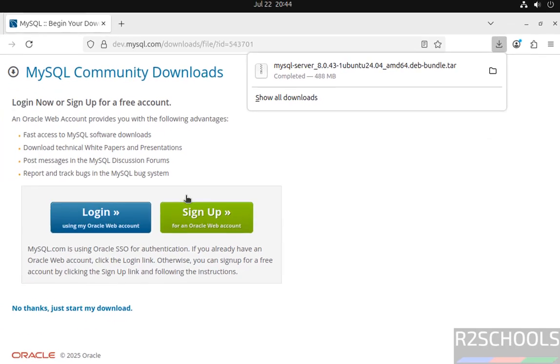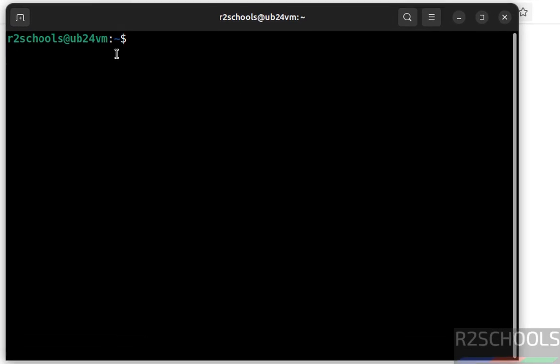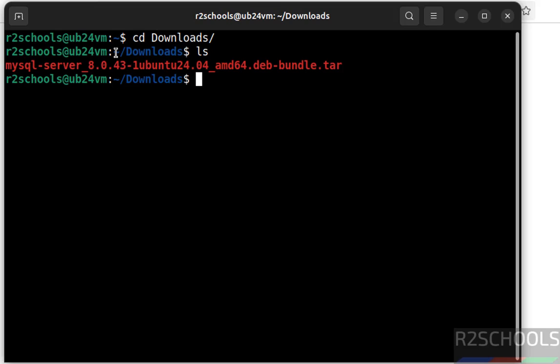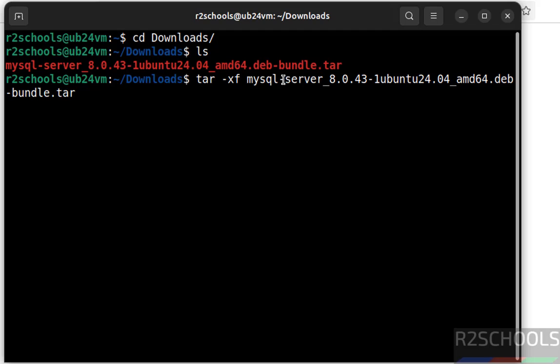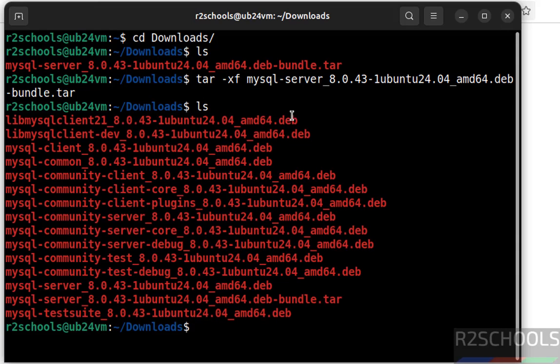See, download is completed. Now open terminal. Now go to downloads, cd Downloads, ls. See here we have the MySQL Server 8.0.43 tar file. We have to untar it: tar -xf and then give mysql, then press tab to autofill the entire tar file name. Hit enter. See, extraction completed. ls. See here we have the list of the Debian packages. We have to install them.